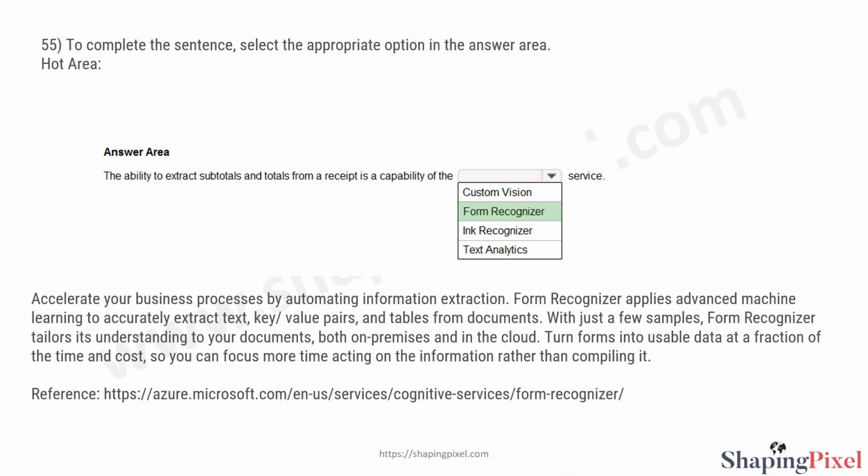Accelerate your business processes by automating information extraction. Form Recognizer applies advanced machine learning to accurately extract text, key value pairs, and tables from documents. With just a few samples, Form Recognizer tailors its understanding to your documents, both on-premises and in the cloud. Turn forms into usable data at a fraction of the time and cost, so you can focus more time acting on the information rather than compiling it.